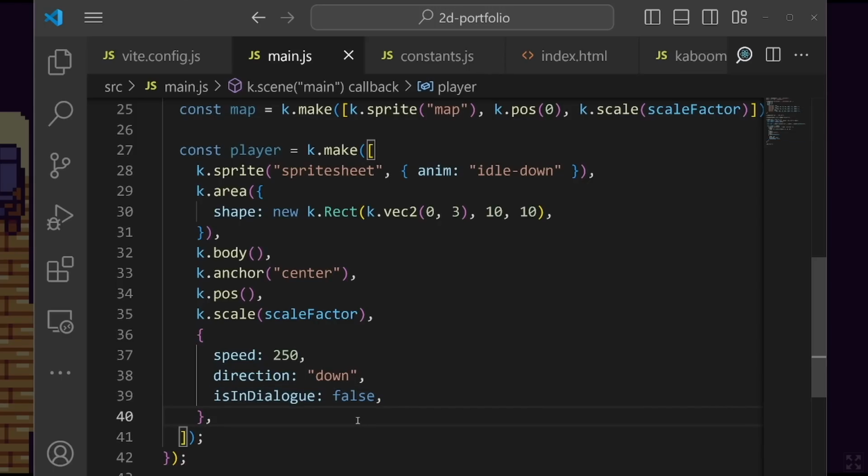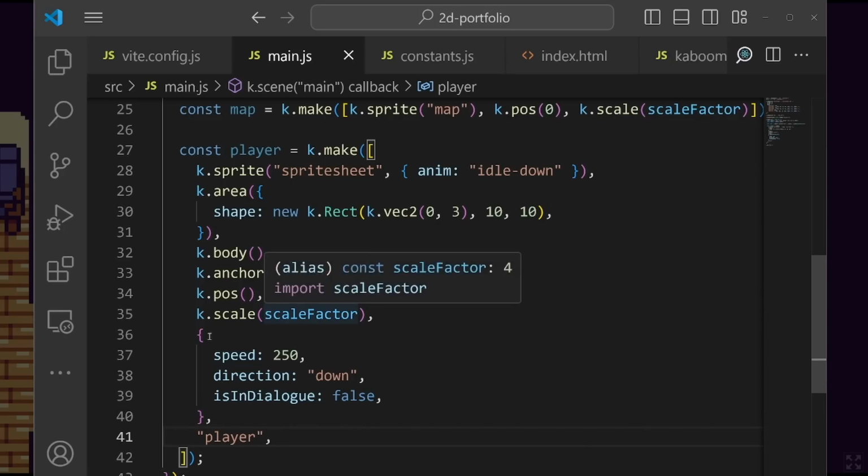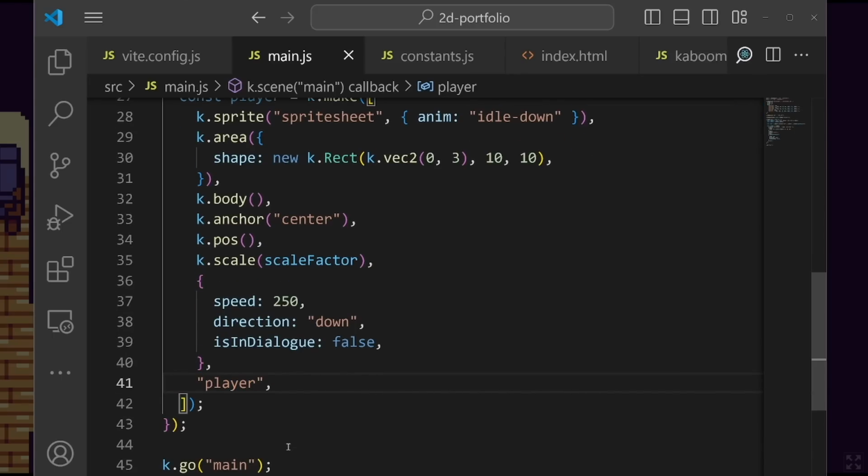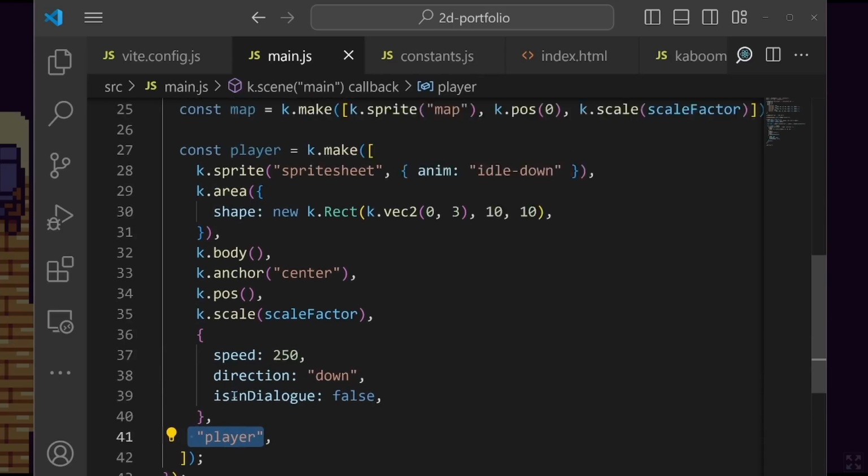All right, the last thing we're going to add to that game object is the player tag. Actually, I'm not sure it's going to be useful for this project, but I'm just going to add it for now. It's for when you want to check for collisions. If you give a tag to your game object, you can then use the onCollide function to know, okay, this collided with that tag, and that means to run this type of logic. So it's a way to identify your game object.